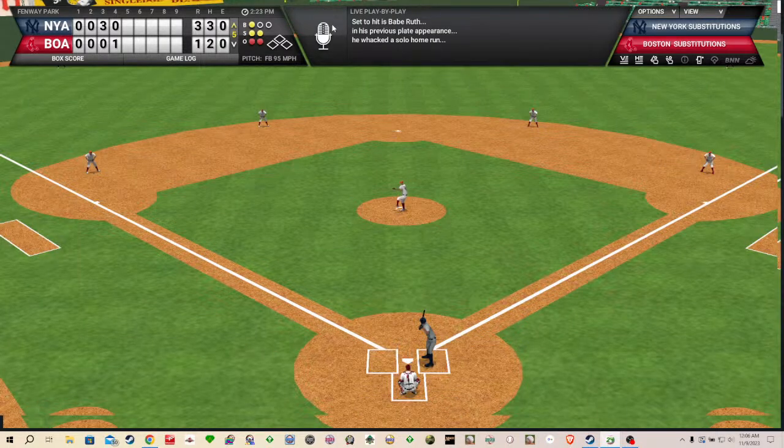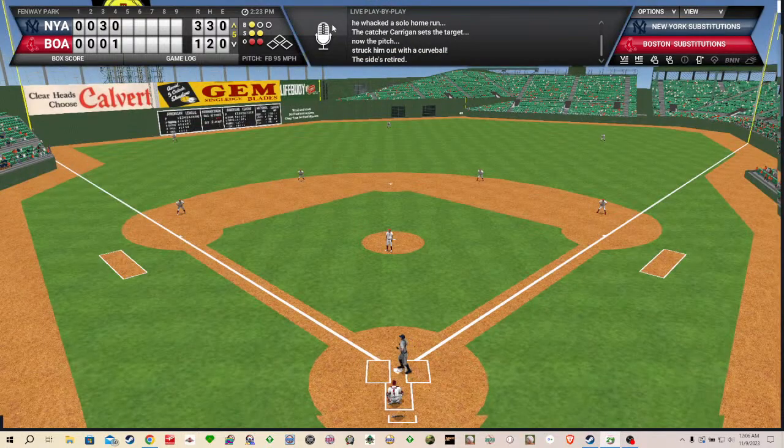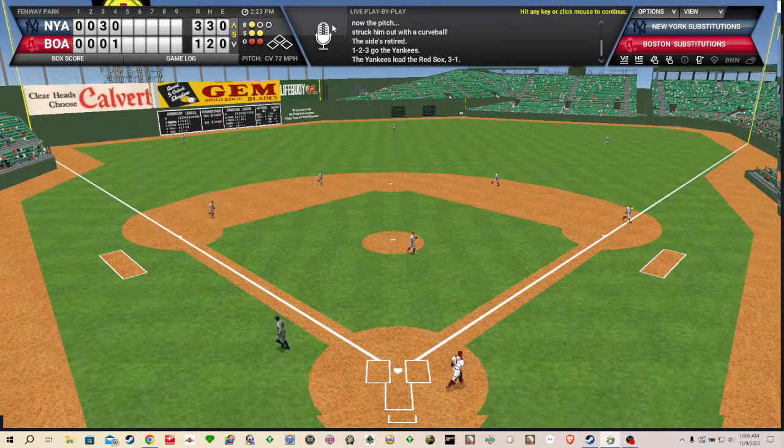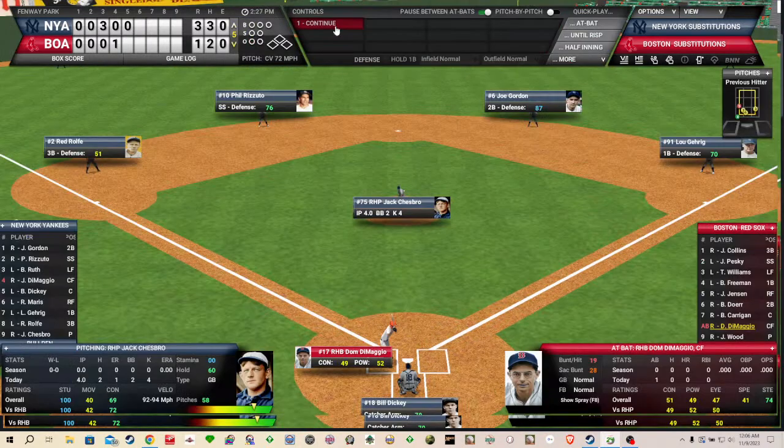The 1-2 pitch to the Sultan of Swat. Ruth, big swing and a miss. The Yankees go in order. We go to the bottom of the 5th. The New York Yankees 3, the Boston Red Sox 1.